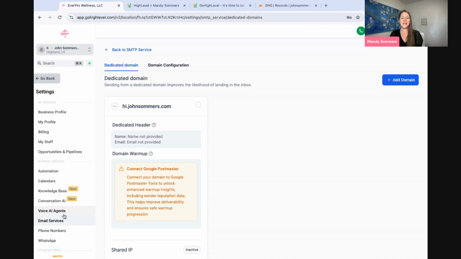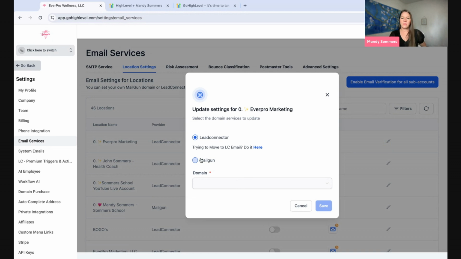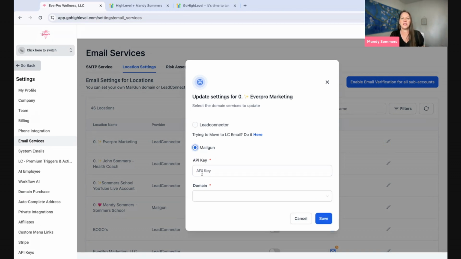But now when we send emails, we're going to send from something like john@hi.johnsommers.com or info@hi.johnsommers.com. And all of my replies come back into my email account. Come right in here to reply and forwarding settings. And then you can set where things get forwarded to, if you want a blind copy, reply address, things like that. And if you're using Mailgun, you can actually choose Mailgun here and put your API domain in there.